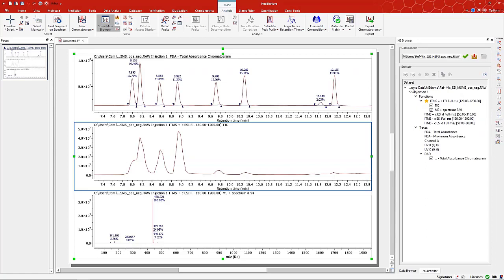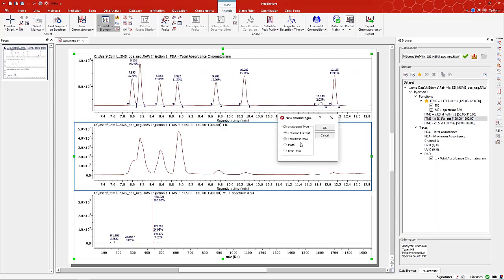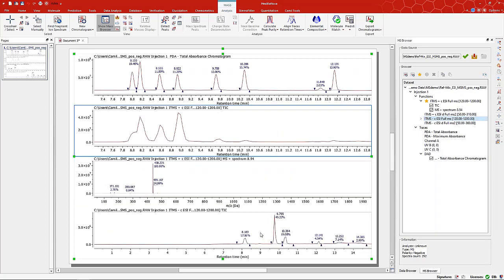And what is that? That really lists all the traces that were acquired during the experiment. So for example, there's a TIC positive here. They've also collected a TIC negative. If I want to add that to the window, I can just double click on it, and then it asks me if I want a base peak, a mass peak. I'll just do total ion current. So it adds it to the bottom here. You can see here, this is the negative.